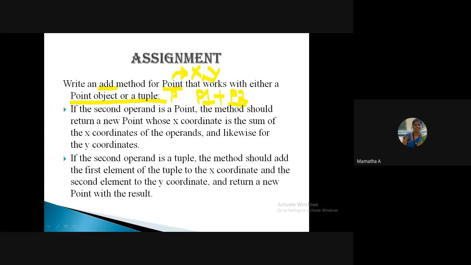Are you understanding what I'm trying to tell, students? Yes or no? Yes, ma'am. Okay. P3.x is nothing but P1.x plus P2.x. P3.y is nothing but P1.y plus P2.y. Very simple as it is.